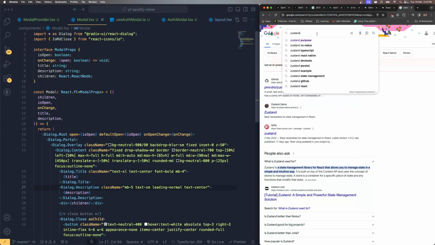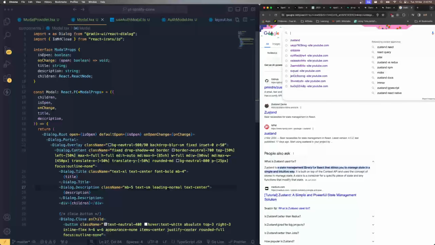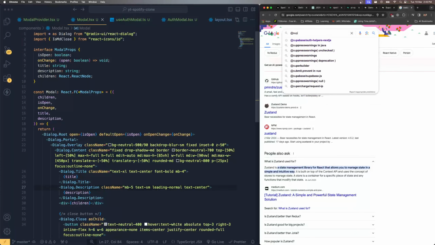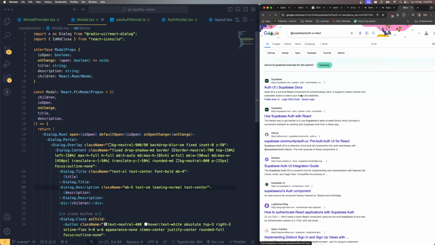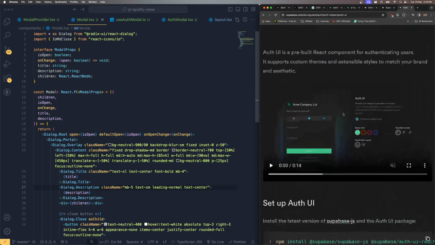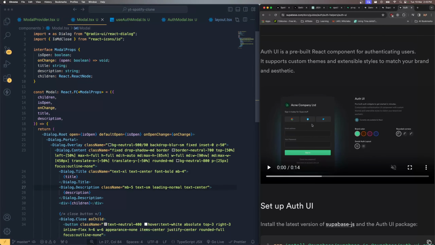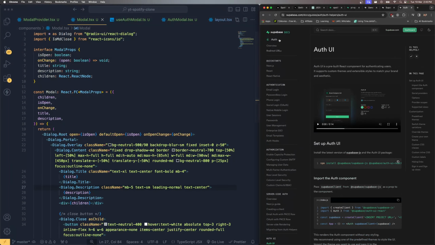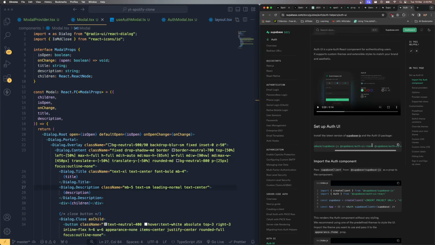So over here, what I need to do is search for @supabase. Wait a second, not auth helpers, auth-ui-react. This is the one, Auth UI. You can see there are some sample videos on how to use this Auth UI. You can see different color patterns and different options. This UI is completely provided by Supabase itself. These are the packages that we need to use.